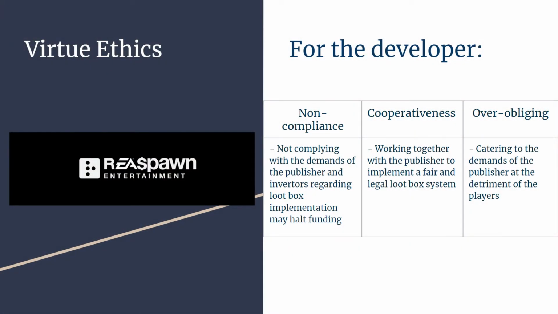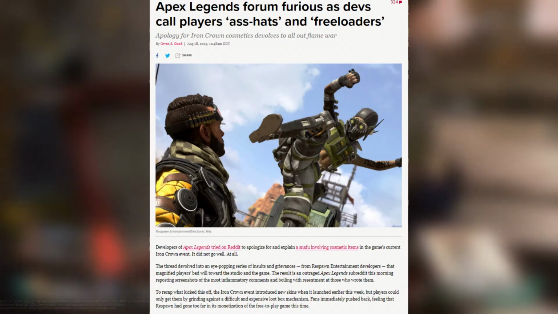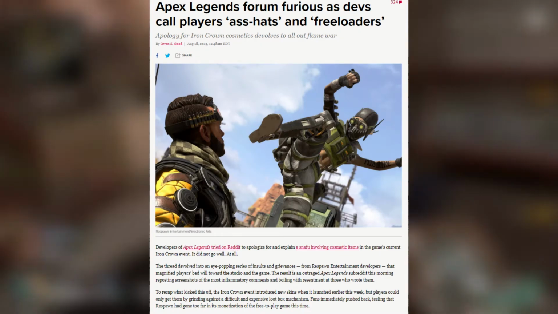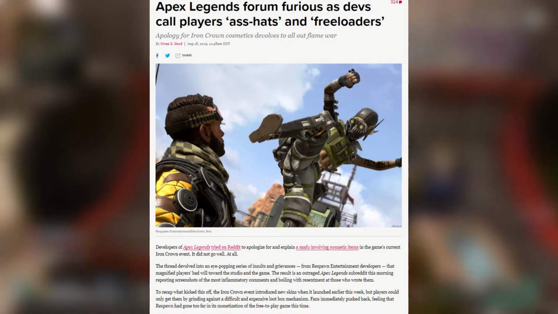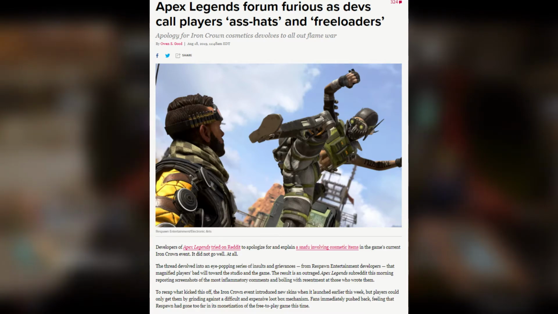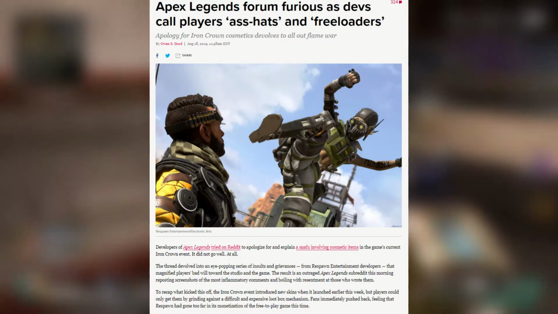For the development team, it is necessary to cooperate with the publisher to develop a fair and marketable loot box system. Being non-compliant would risk the team losing investors and funding from the publisher. But being too compliant with the publisher's demands could damage their product and reputation. For example, a disagreement between players and developers from Respawn Entertainment about Apex's heirloom items led to an argument on social media in 2019. This greatly damaged the player base's trust.